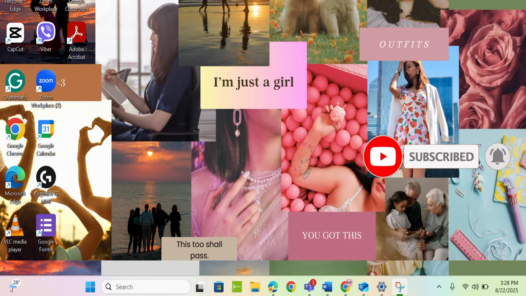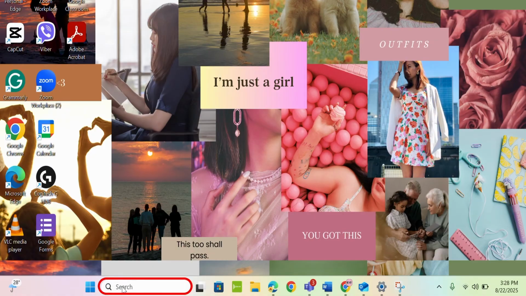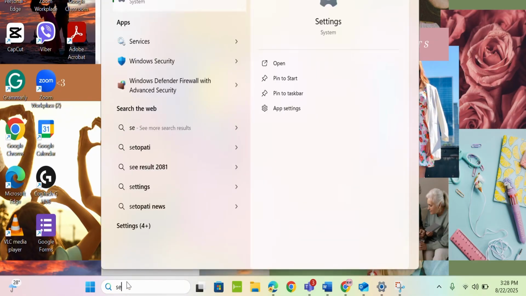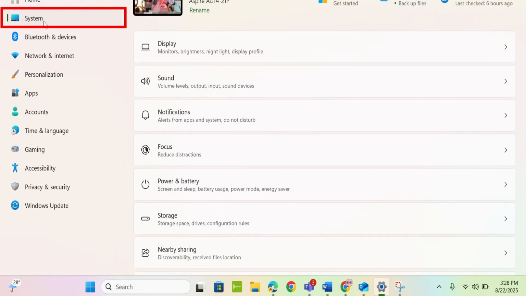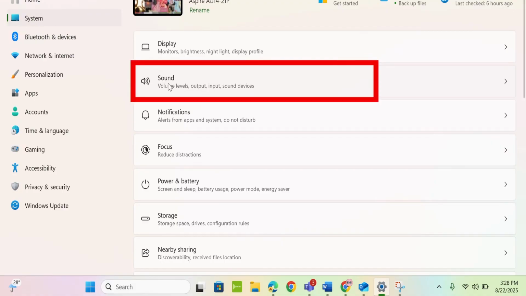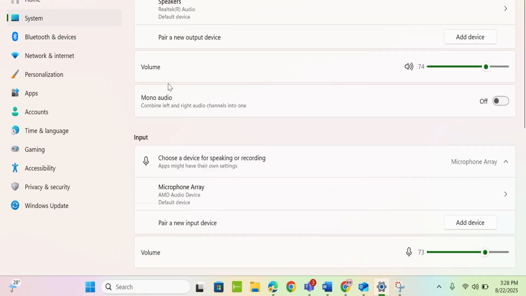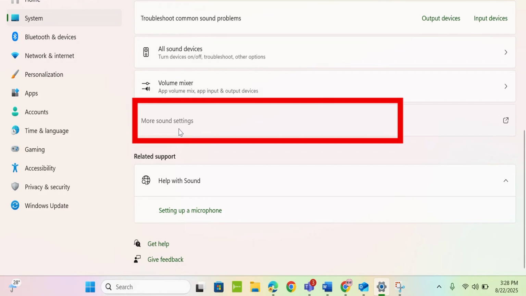Now, if you want to boost your microphone, you'll need to go to your settings. Go to the search bar on the taskbar and then search for settings. Go ahead and open it, and then on System you'll be able to find the Sound option. Tap on it and then scroll down, tap on More sound settings.